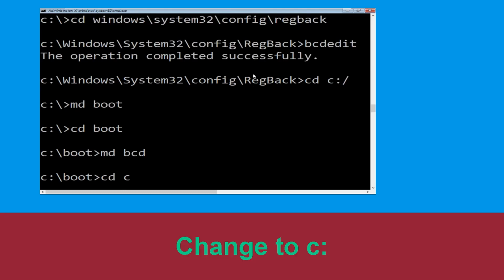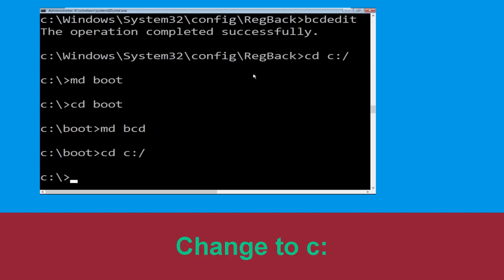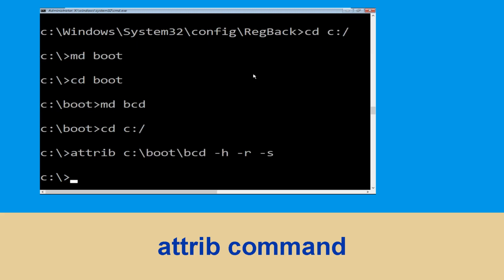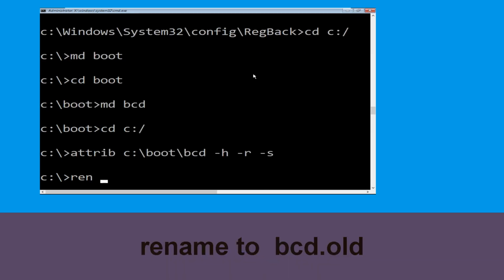Now type cd c:/ and simply hit enter. Now execute this command. Type attrib c:/boot/bcd -h -r -s and simply hit enter. Type in ren c:/boot/bcd bcd.old and simply hit enter to execute this command.